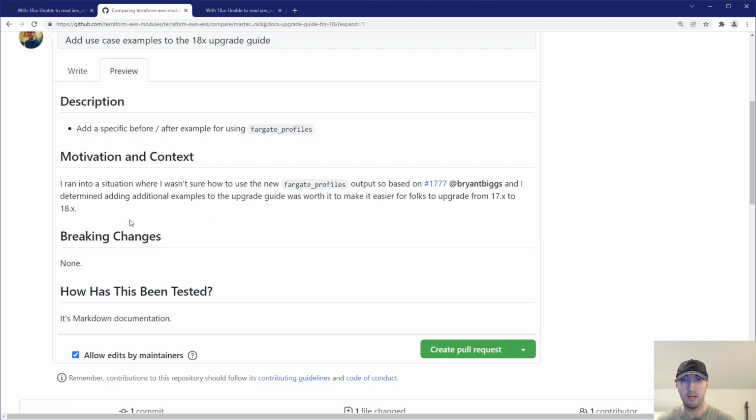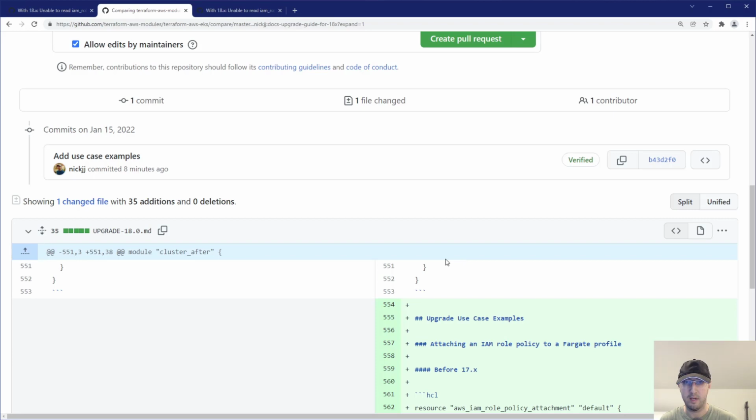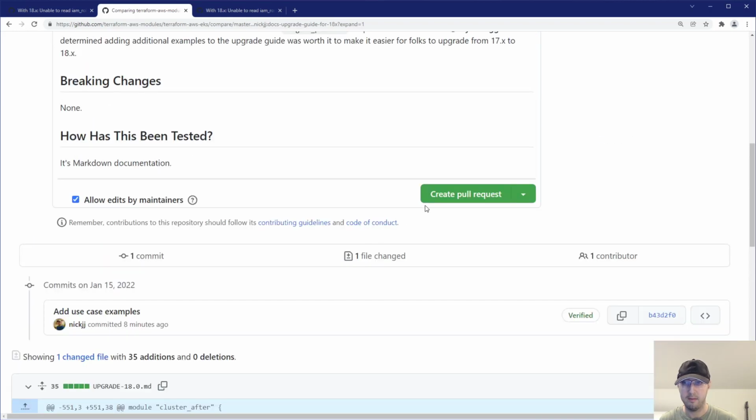No? Okay, well, okay. So I determined adding additional examples to the upgrade guides was worth it to make it easier for folks to upgrade from 17 to 18. Whatever, it's a PR description. If it's hanging there, it's not a big deal. Breaking changes, none. How's this been tested? It's markdown documentation. Allow edits by maintainers? Absolutely. So let's create the pull request on this one file, and then let's do it up.